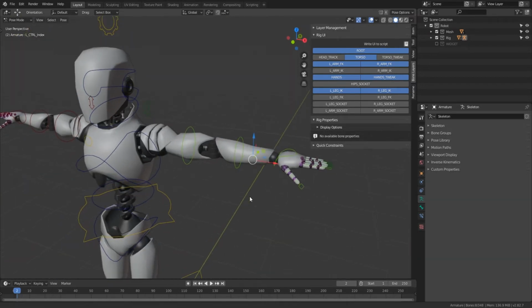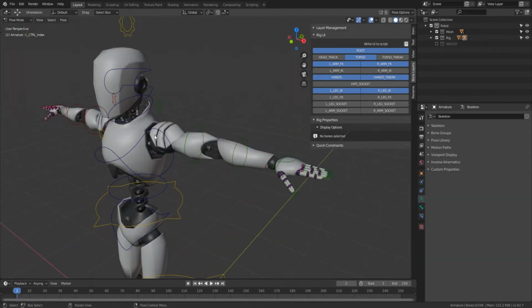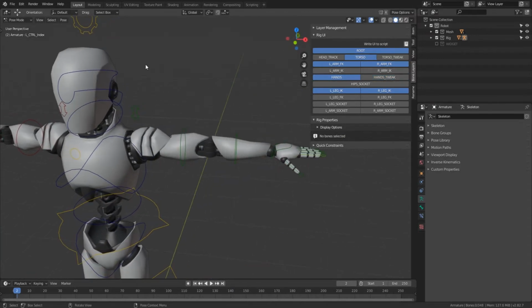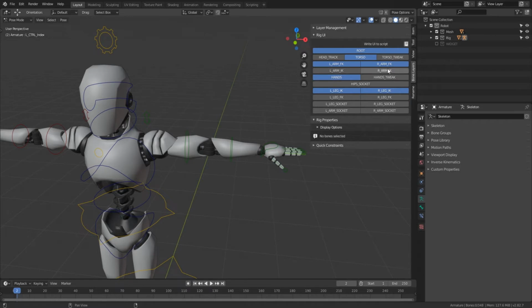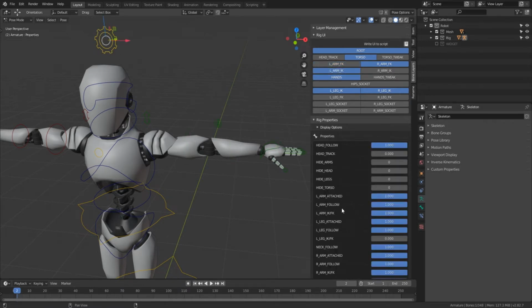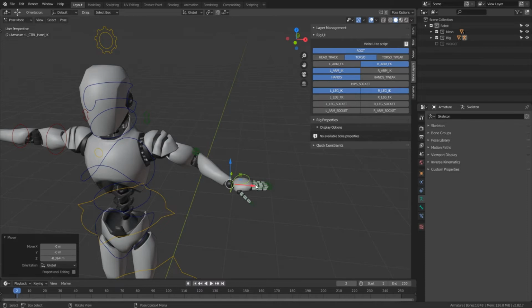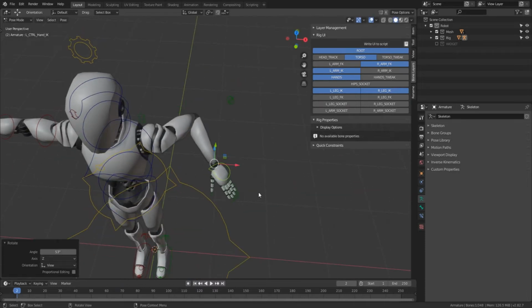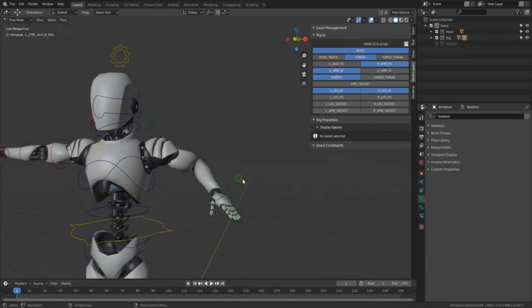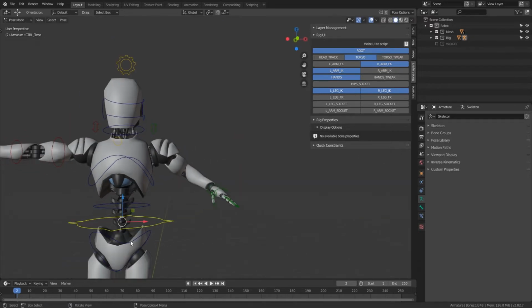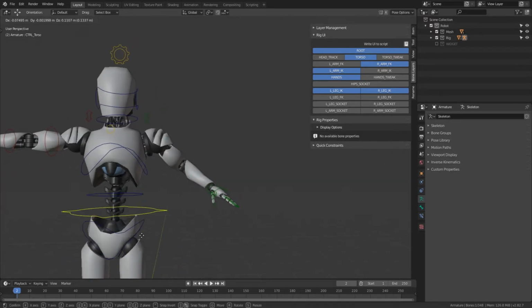So then we've also got IK/FK switching on the arms. So we can show the IK controllers, and then we can just switch in the custom properties. So now we've got an IK setup going for the arm, and naturally it will stay where it is.